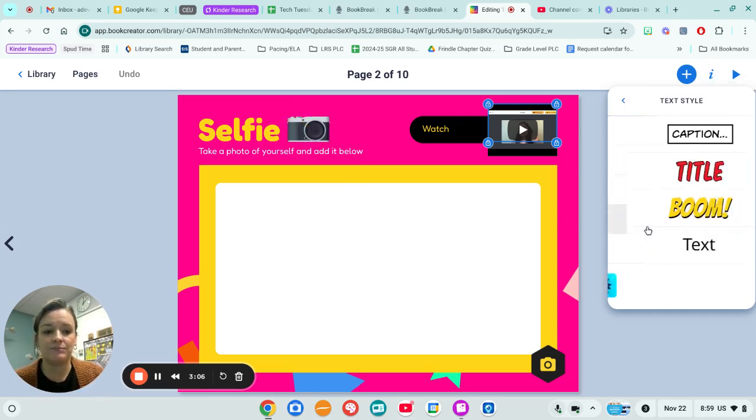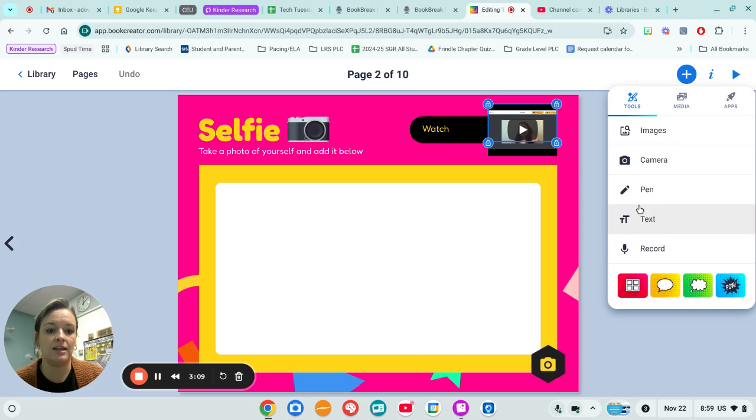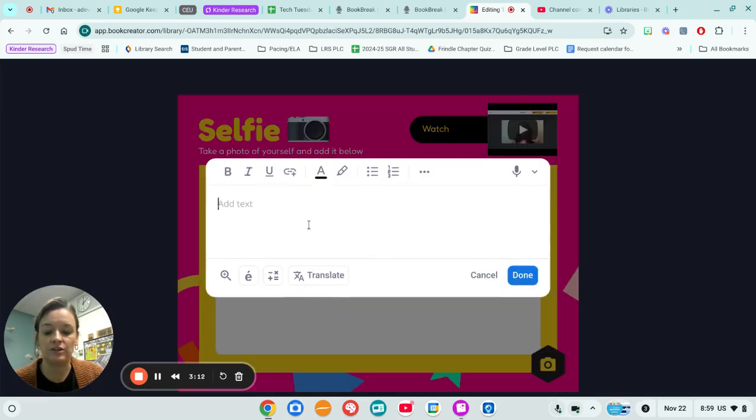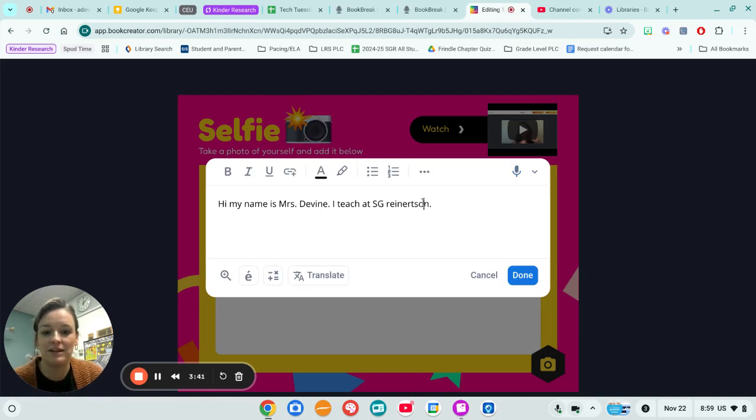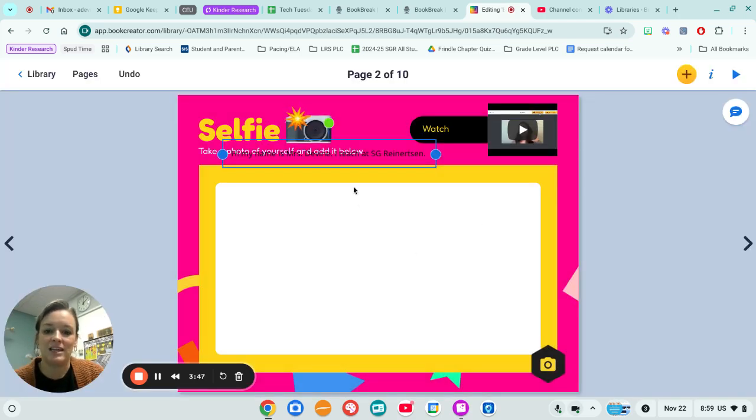For example, text. Let's say I wanted to just put a text box in. There's different text options you can do. I'm just going to do a regular text. Here, you would type what you wanted to say. Hi, right? Another thing that's really great for our kindergarten friends and our first grade friends, and maybe even some of our older friends, is that they have a really slick speech to text button. So you could say, allow your microphone. I teach at SG Reinertsen. And then it'll pop it in. Now, there might be spelling errors and capitalization errors and all that business, but it works. So then you hit done, and there's your text box.